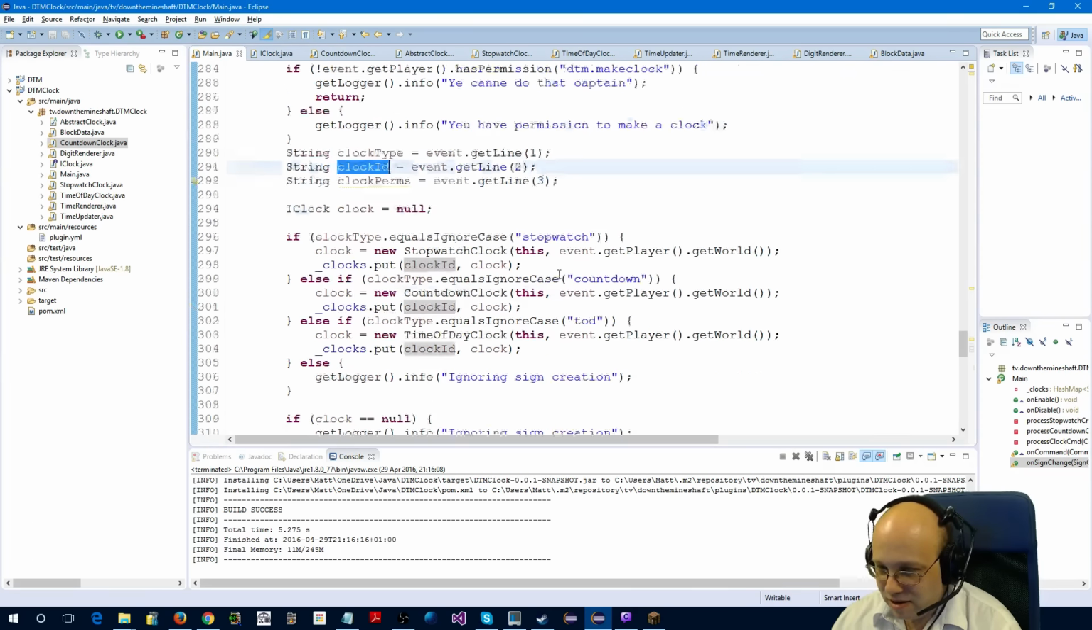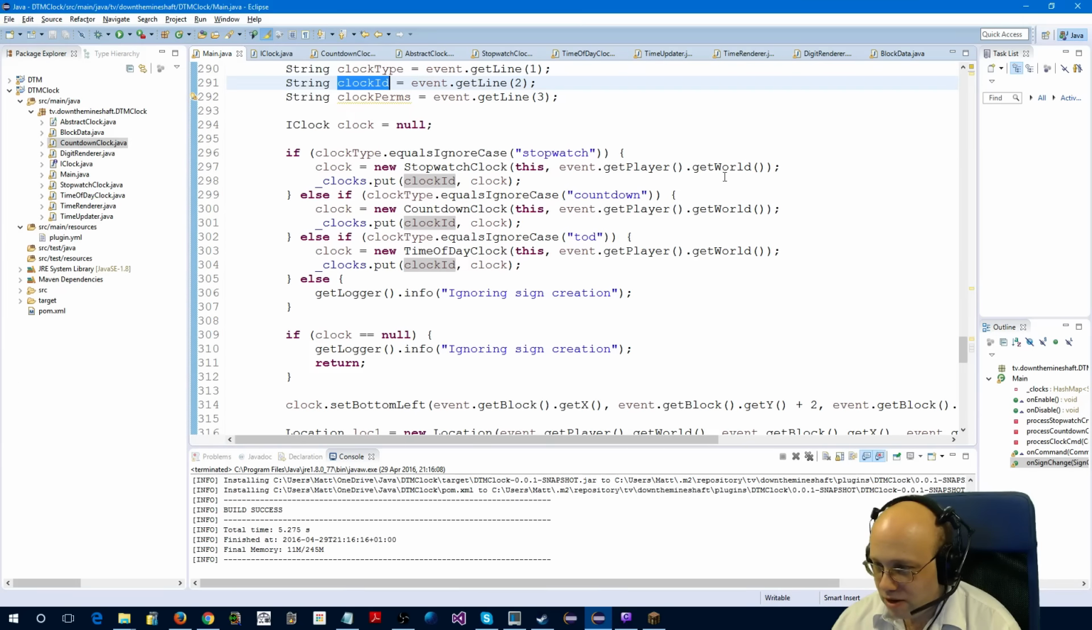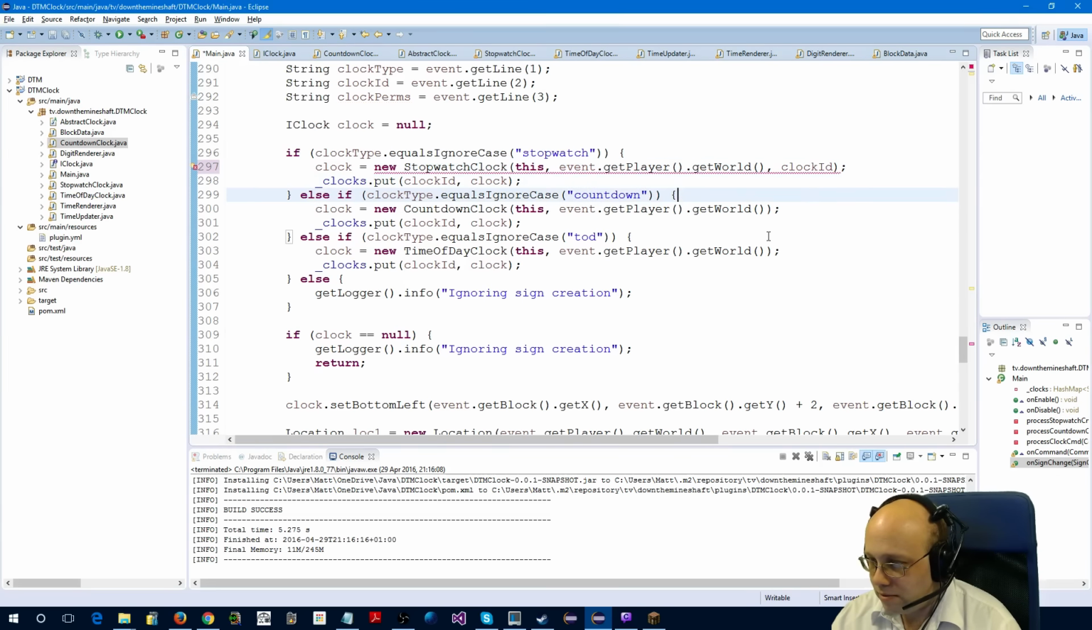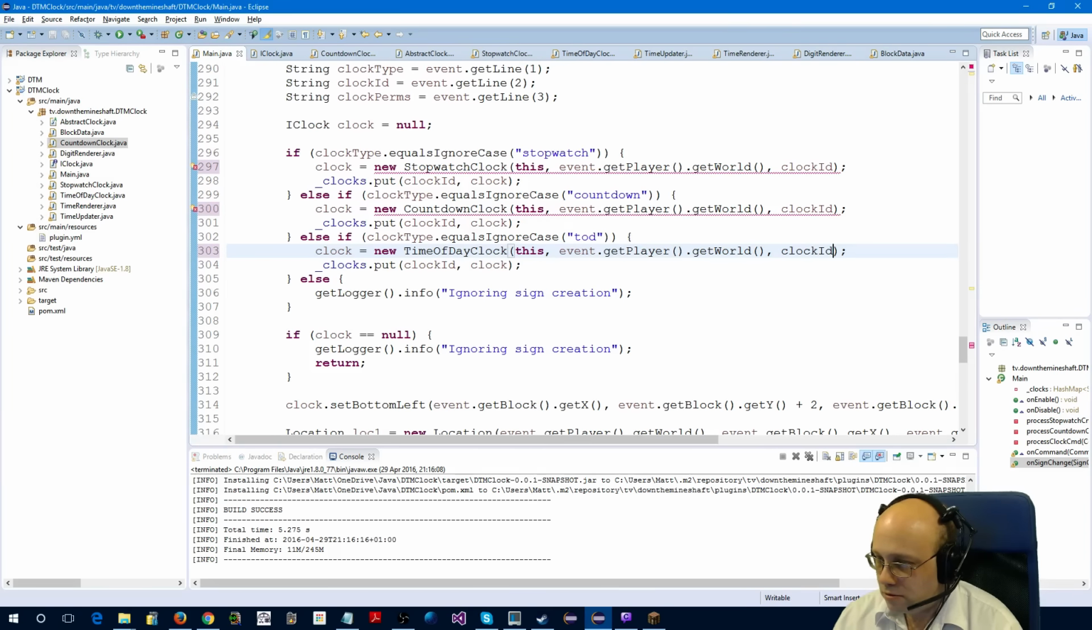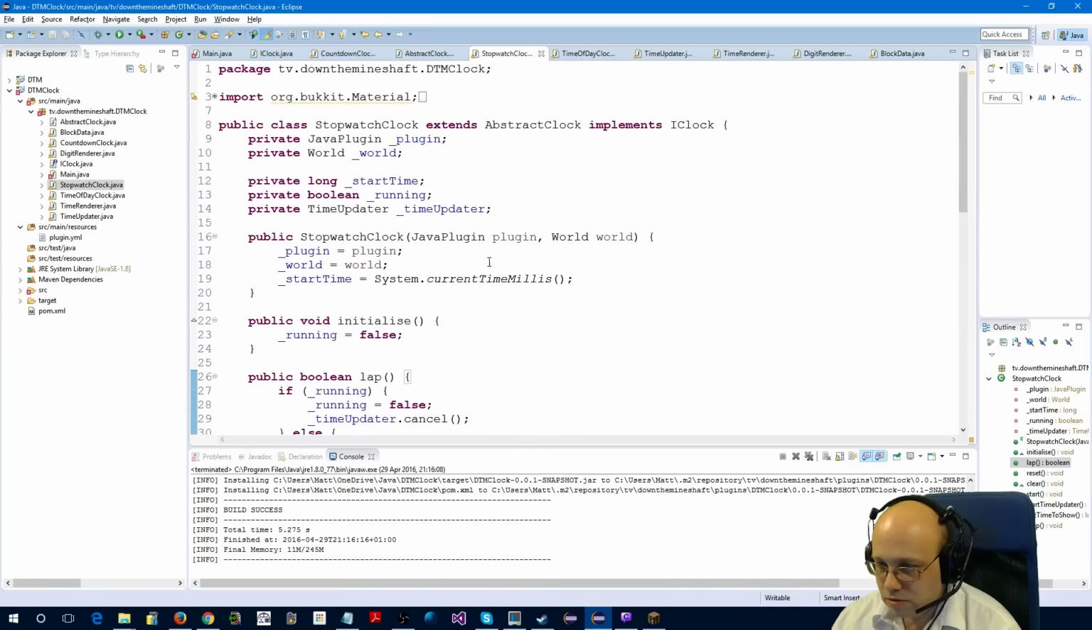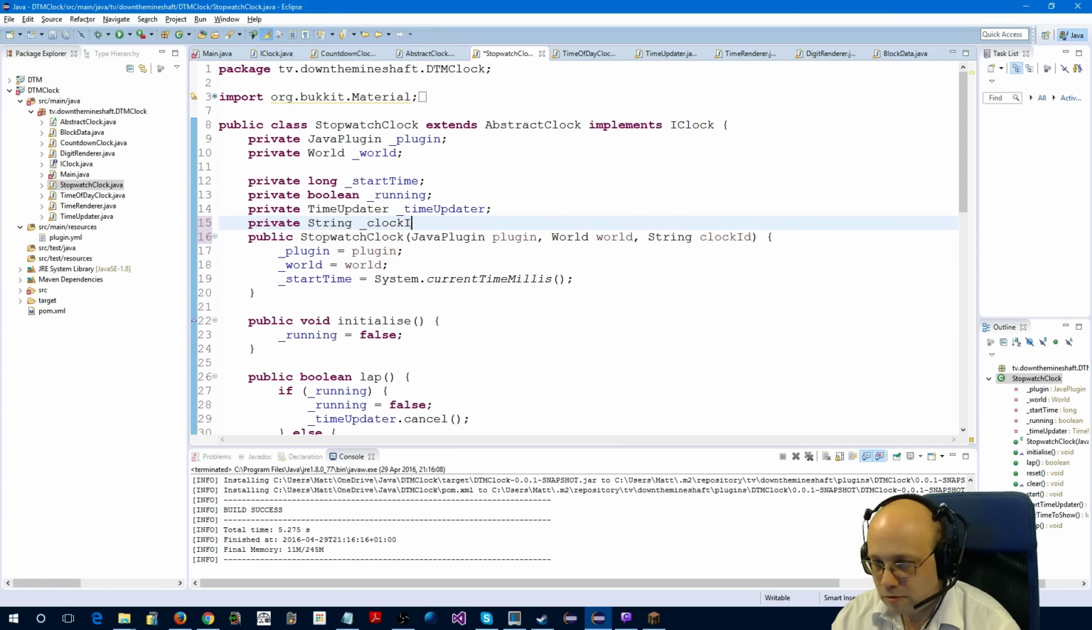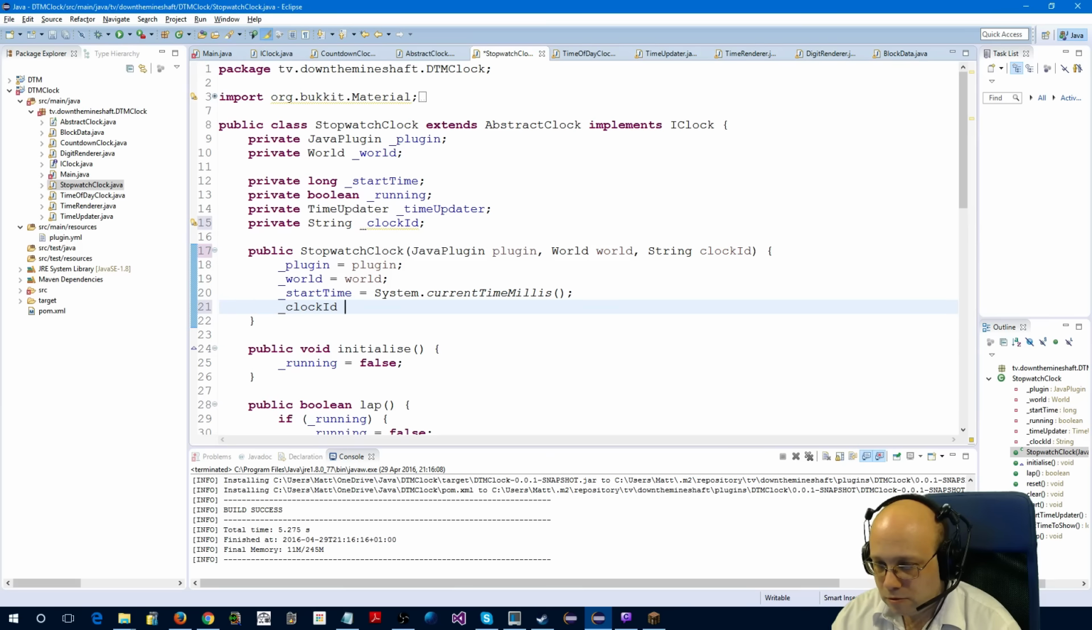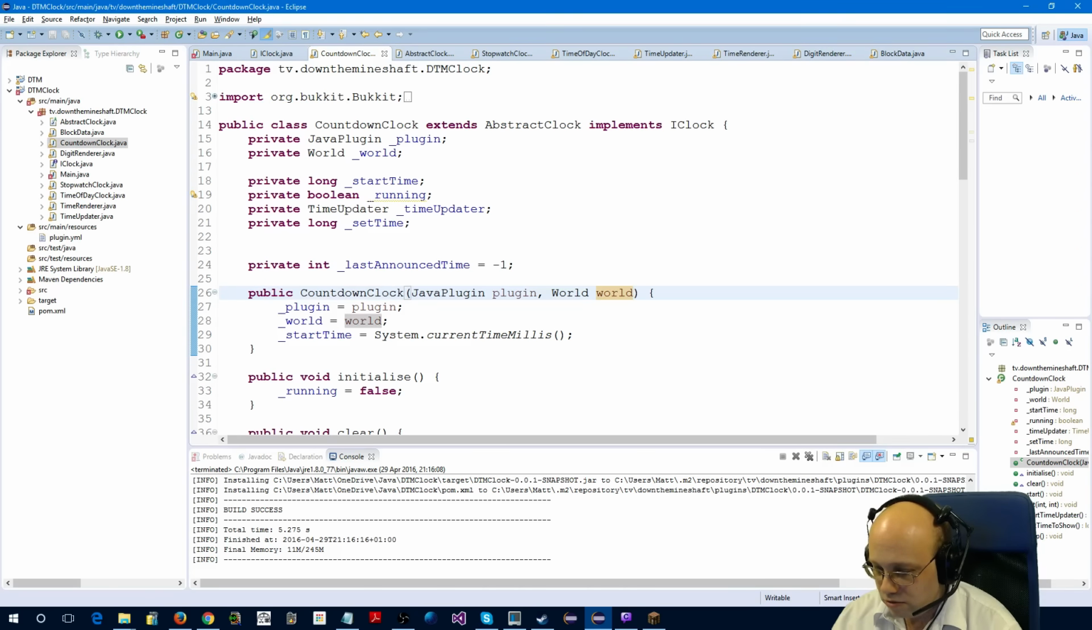So clock ID is here, and what I want to do is when I create a clock, I want to pass the clock ID in. Clock ID, that way clocks know who they are. So stopwatch clock. That one, I don't particularly want to use it in stopwatch. It's countdown I really want it in, but feels like they should all have it.